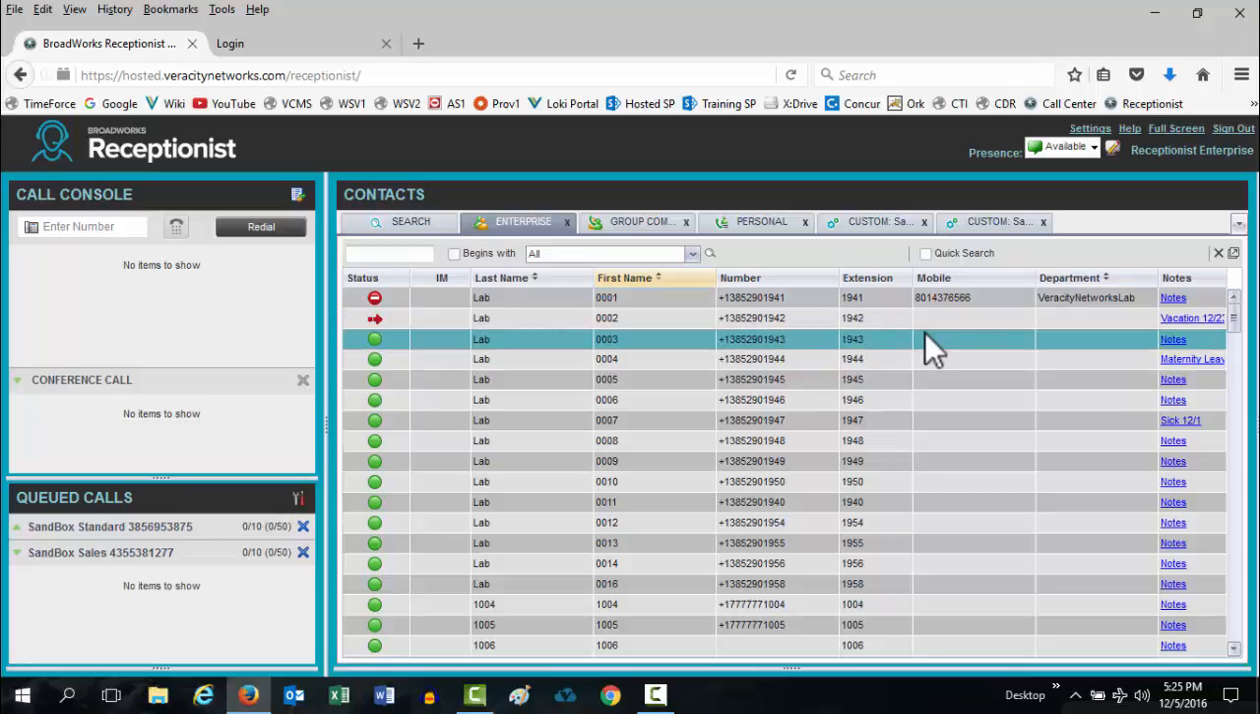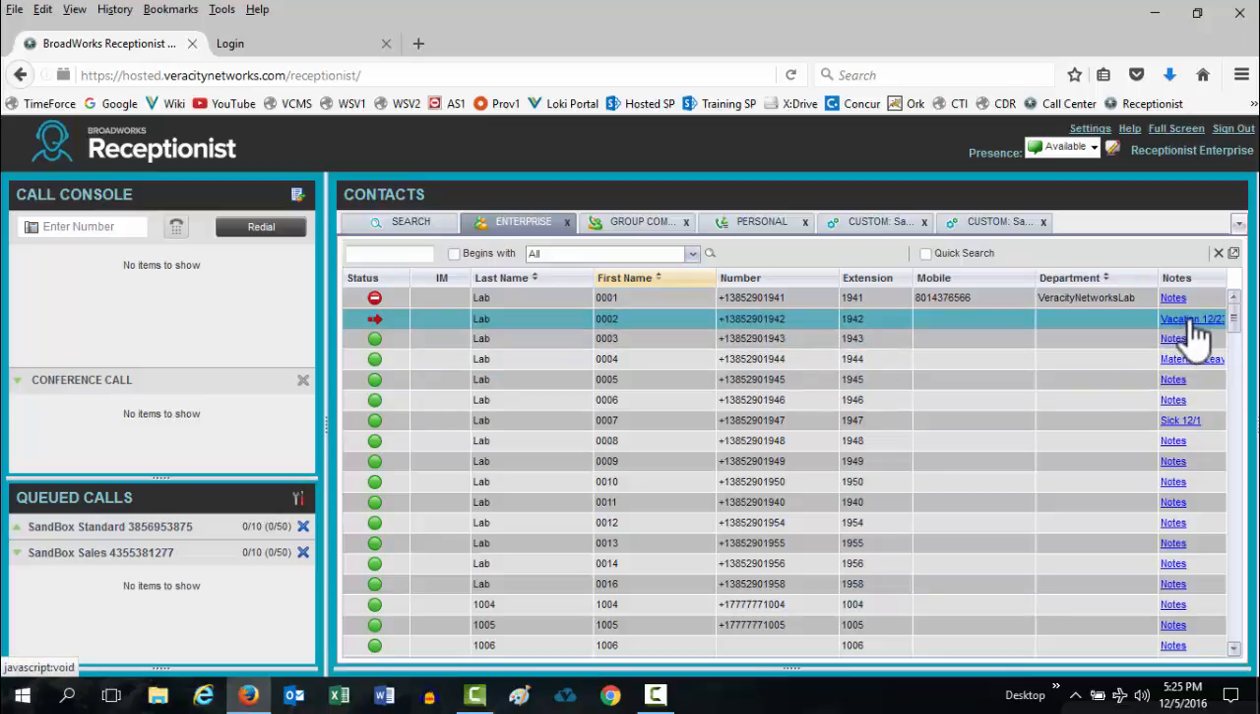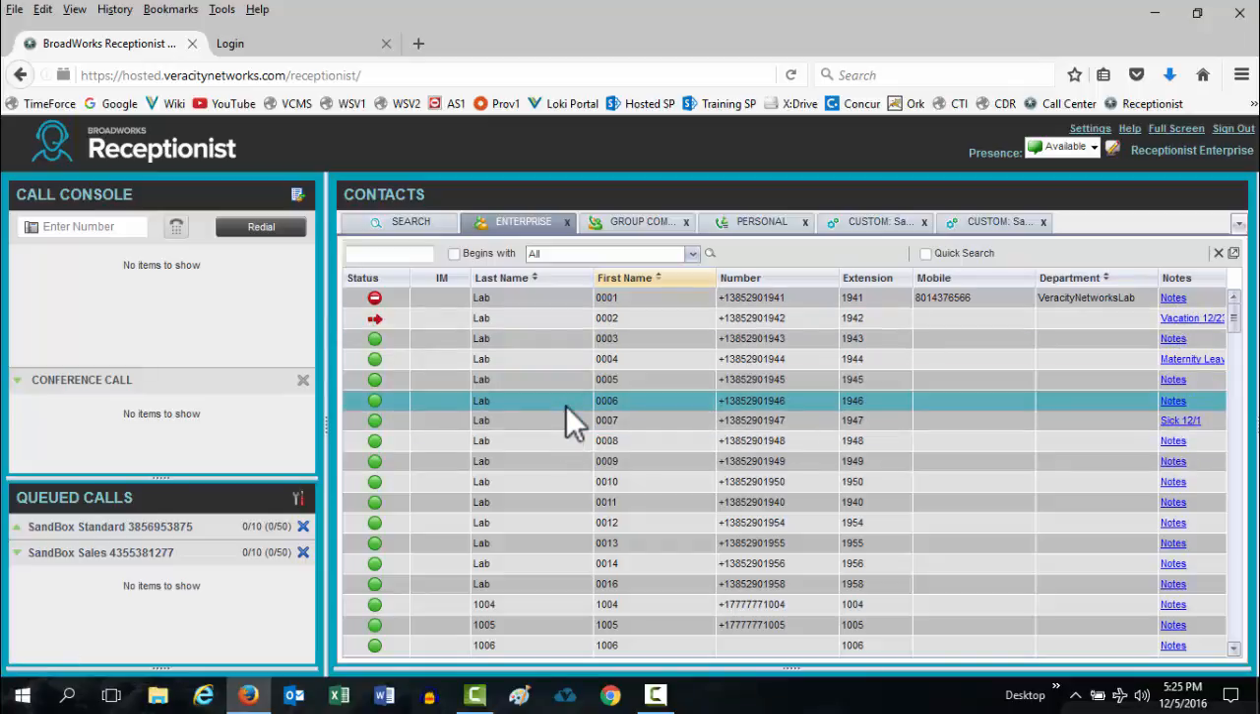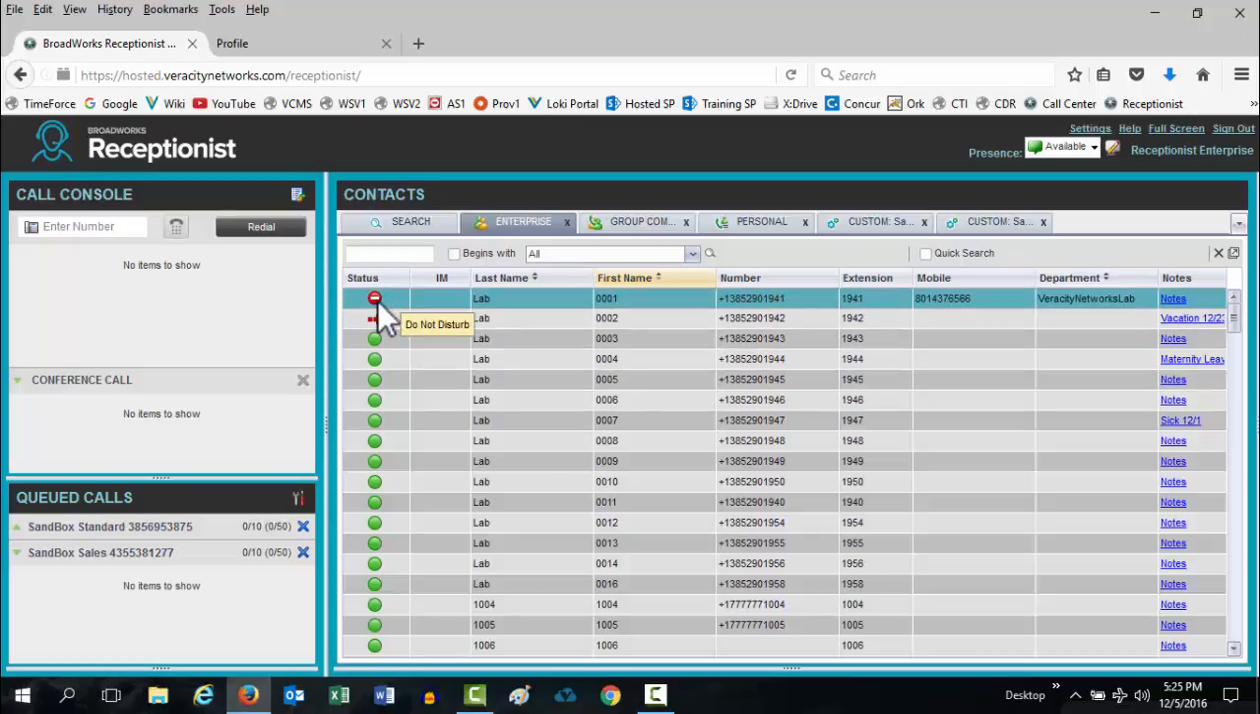I'll show you how to register the phone number. You can put notes like, for instance, this person's on vacation or this person's out sick today, so that you know not to transfer to them, but to transfer to voicemail. The little icons here will tell you the status. This first one, the red with the bar through it, is do not disturb, which means all calls to that phone will go straight to voicemail.